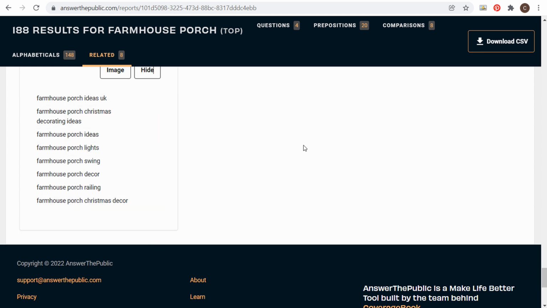Just looking at this, it's pretty obvious the different types of subtopics I would need to create pages of content about. For example, lights, swings, decorations, railing, Christmas decorations. And then really, if I'm trying to target the specific keyword of farmhouse porch, it's just going over some different design ideas. So this is kind of how I go through the idea of, okay, I'm coming up with this keyword I want to target, and how am I going to rank in Google by solving this topic completely?